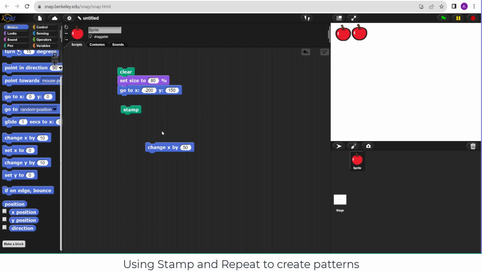Then I could stamp it again, and then I can move 50 and stamp it again. And I could keep alternating clicking these. Now, I want the code to do this all at once. So that's where we're going to get to our first level of repeat. I can kind of estimate how many it is. 1, 2, 3, 4, 5, 6, 7, 8, 9. Nine should be about enough.